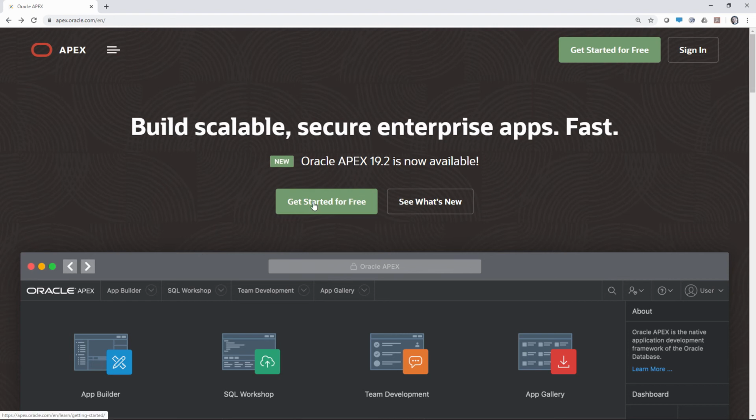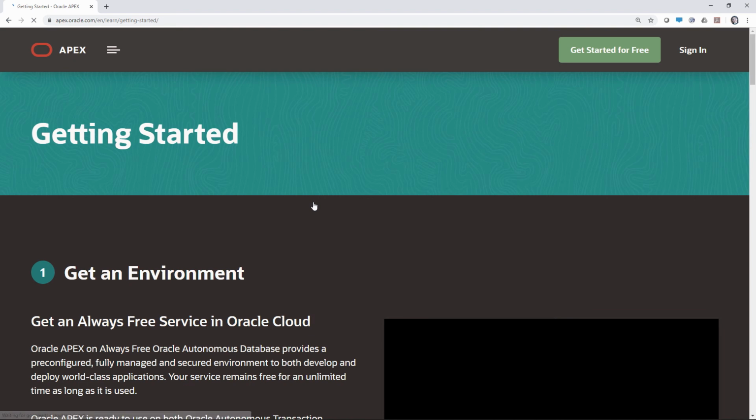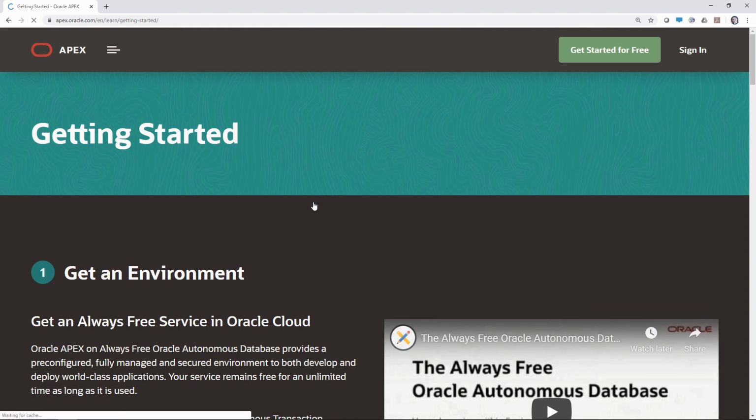I'm going to go to Get Started for Free, and we're going to build our own Oracle Apex environment. Now, here's the deal with this, and this is one of the reasons I really enjoy using Oracle Apex. Apex is free, but the version that you're using here is not a dumbed down version of it. This is not a student version. This is not a trial version. This is Oracle Apex. This is the version.